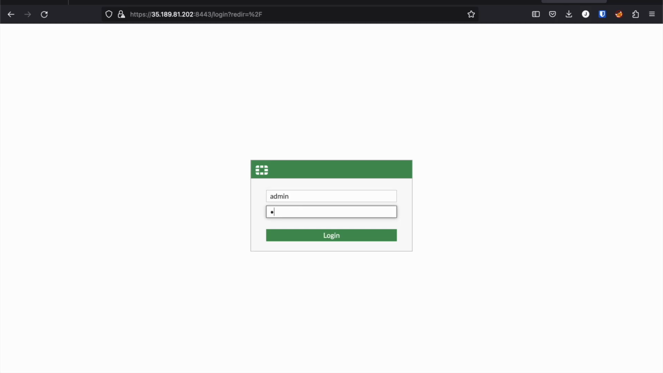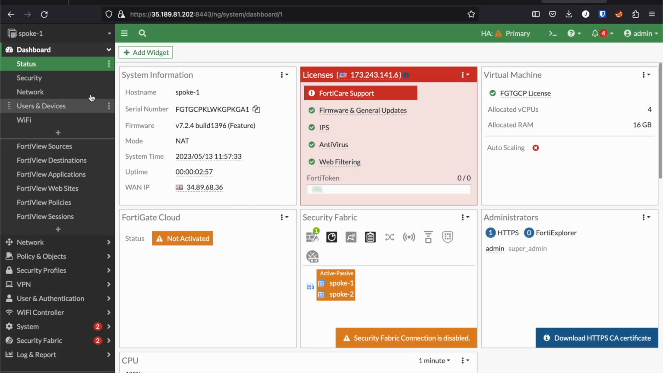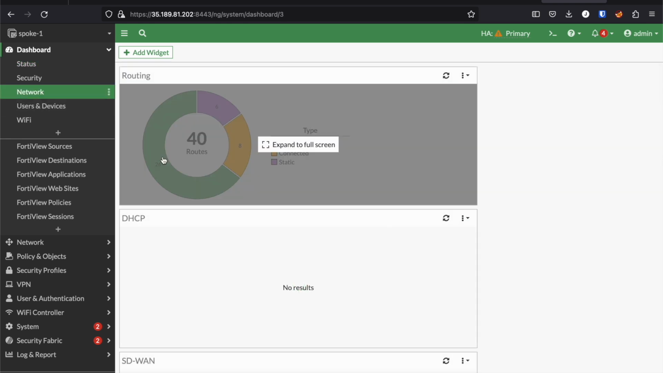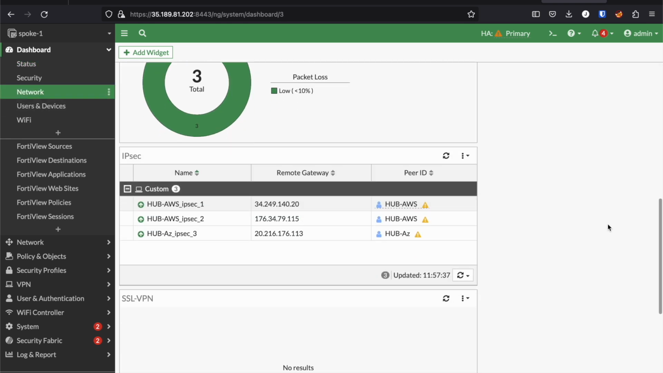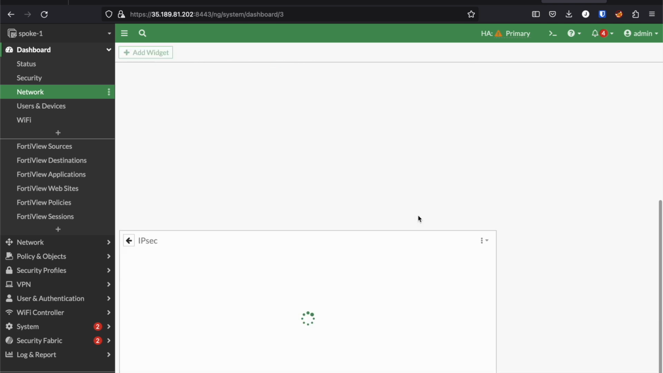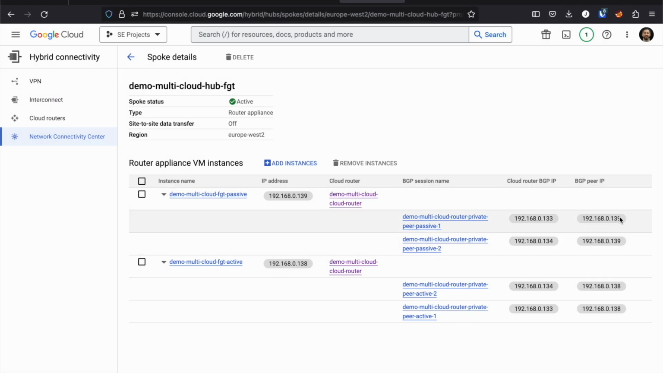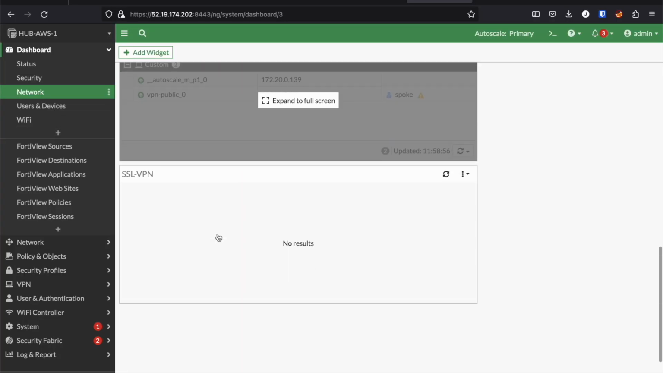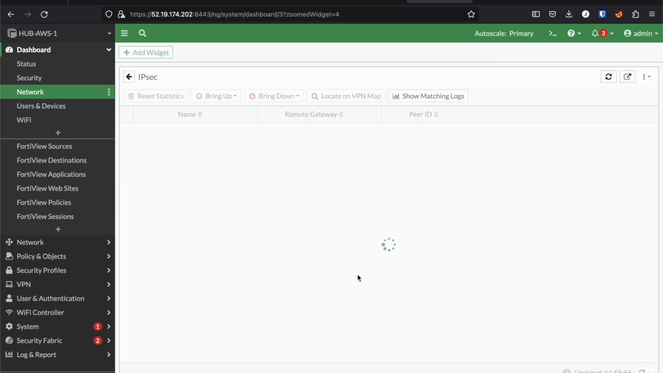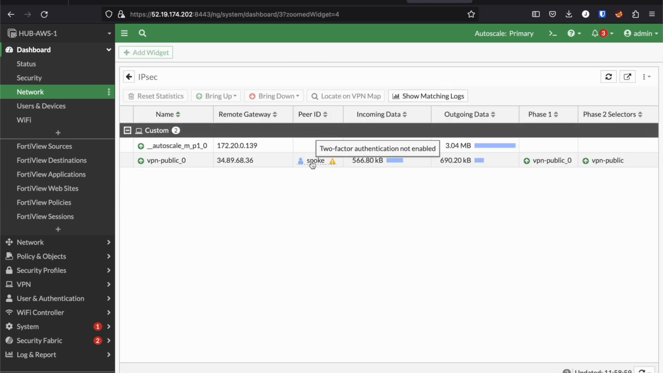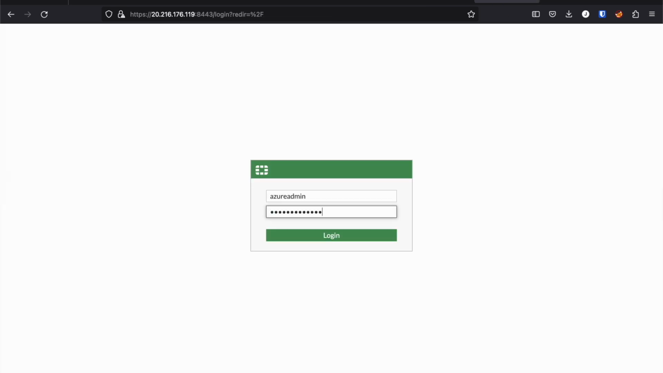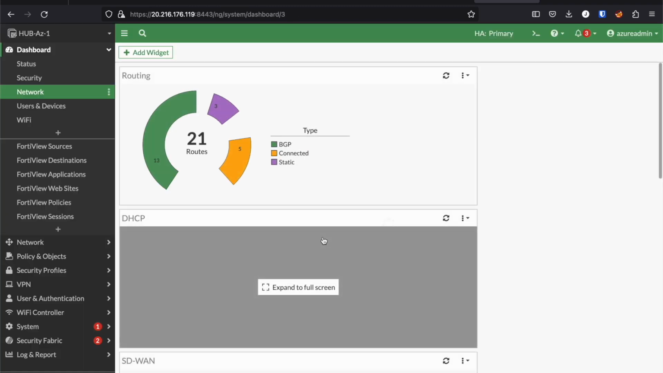Going to the Fortigate GUI deployed in GCP, we can see the different IPsec tunnels that have been deployed to the AWS Hub and Azure Hub. From Google Network Connectivity Center, we can see the two Fortigates with the BGP neighbors. From the Fortigate in AWS, we can see the IPsec tunnel with the site in Google Cloud. And the same from the Fortigate in Azure. We can also see the tunnel with the site in Google Cloud.